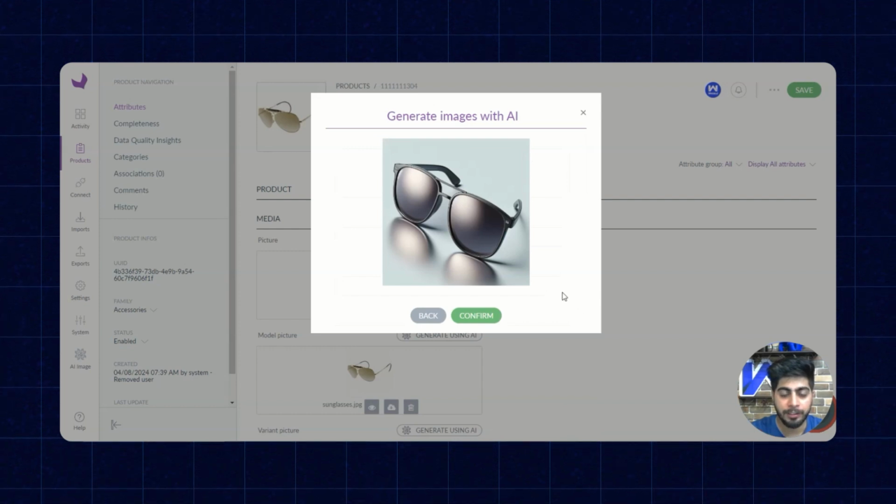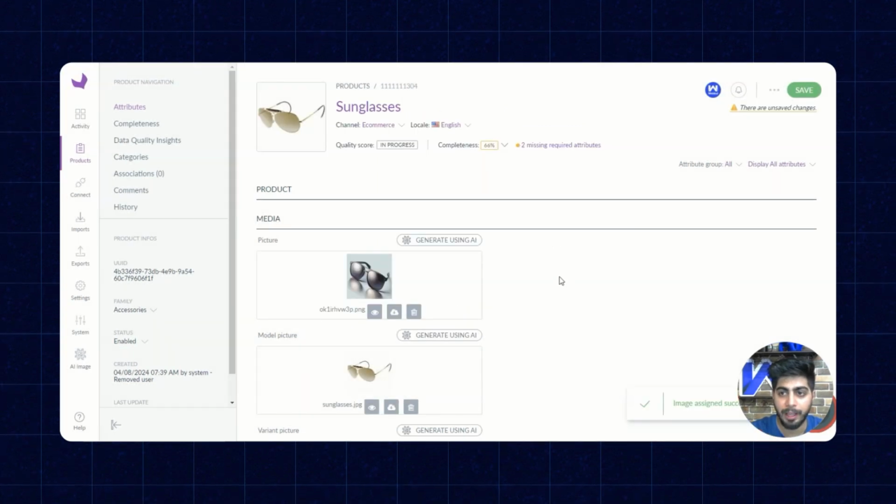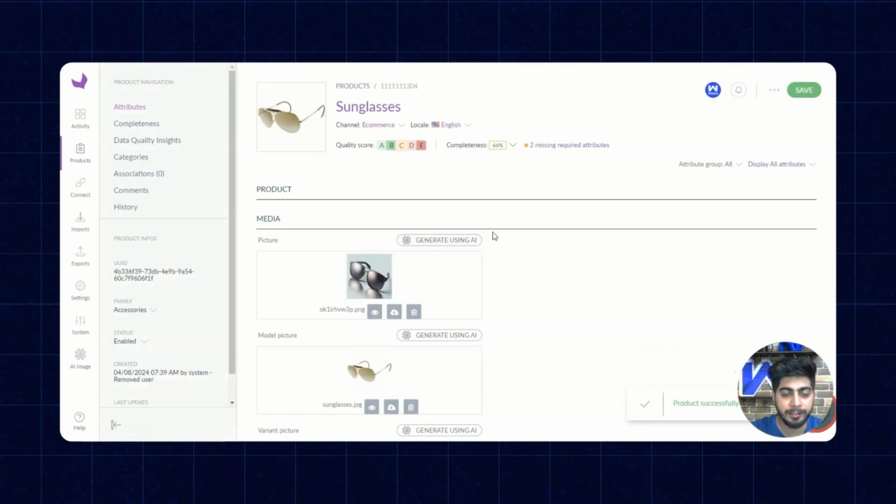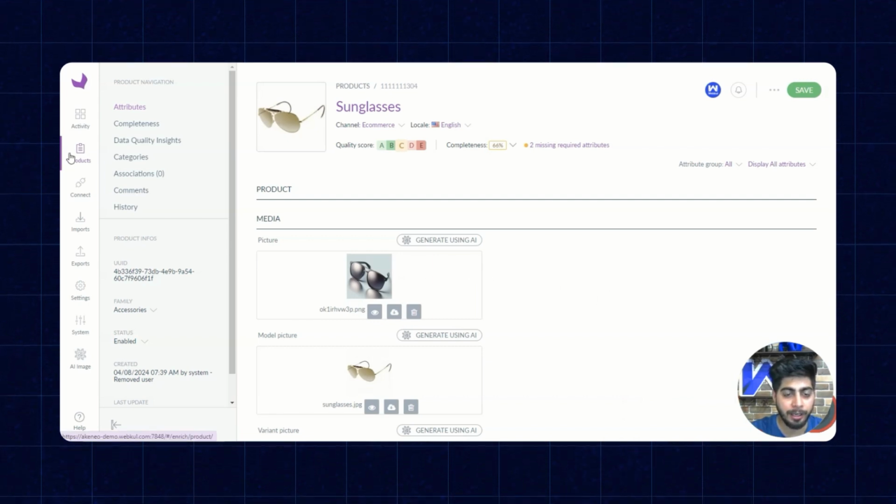So after the successful completion of generating the image, this is how the results will be. As you're able to see, it has created a beautiful picture of sunglasses with the help of AI. We'll click on confirm and save the product. So this is how the DALL-E 3 default will work, and the prompt has worked perfectly, added the name with the attribute and created a picture of this sunglasses product.